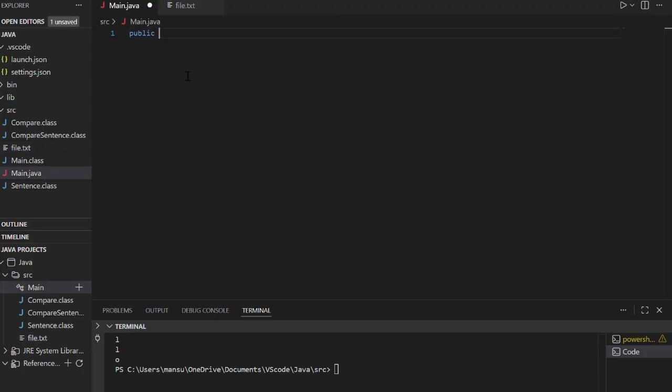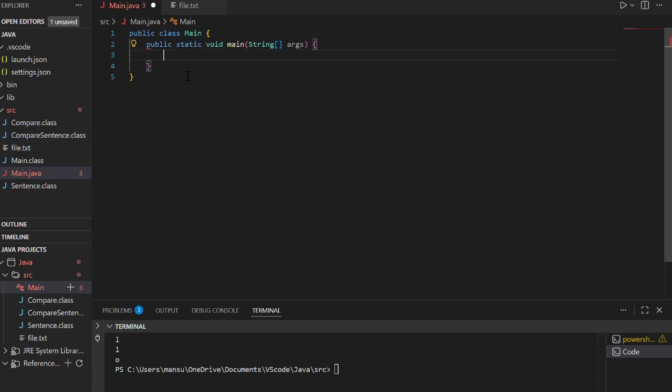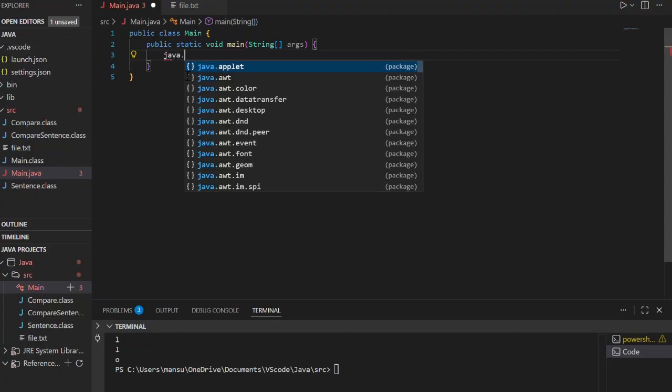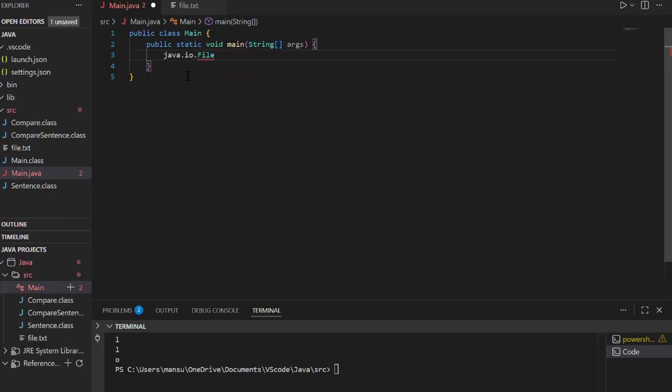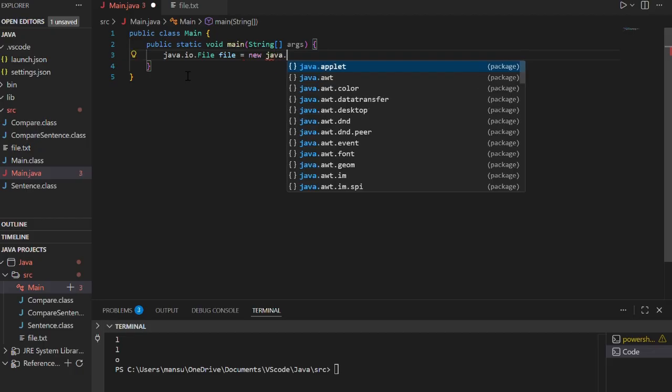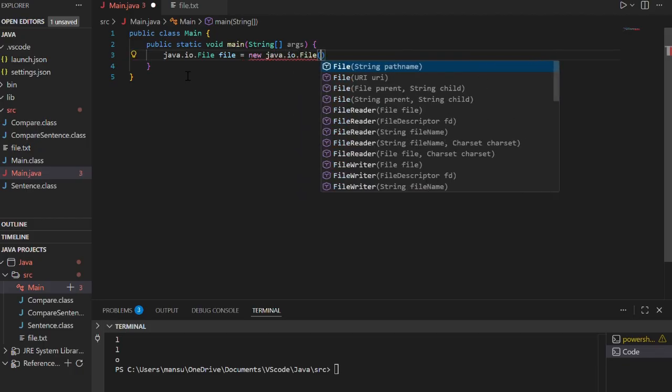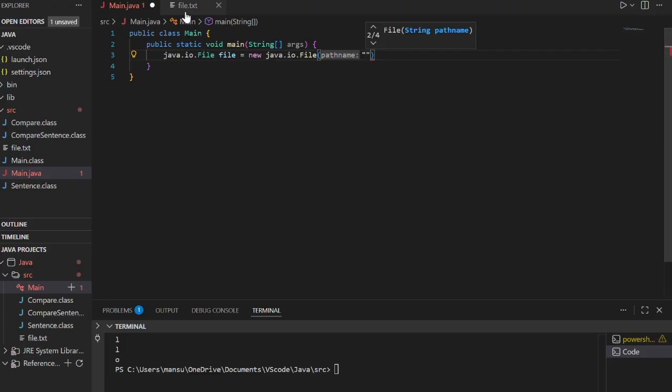So first off, we do our usual. All right. The first thing we're going to do is java.io.File, and then we add a name, so we can call it file, and we'll have this equal to new java.io.File, and here we put the path name of this file. This file's name is a file, and the type of file is a txt file, so we do txt.